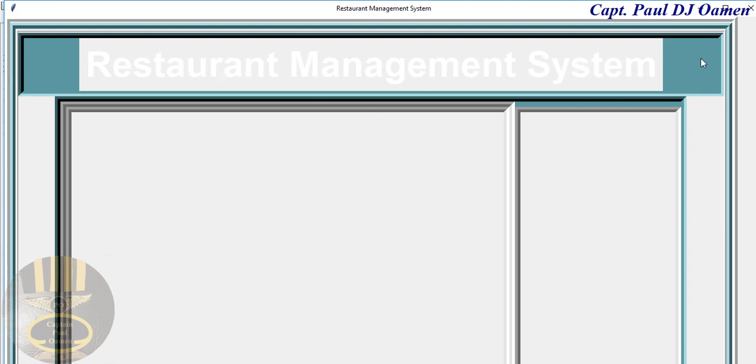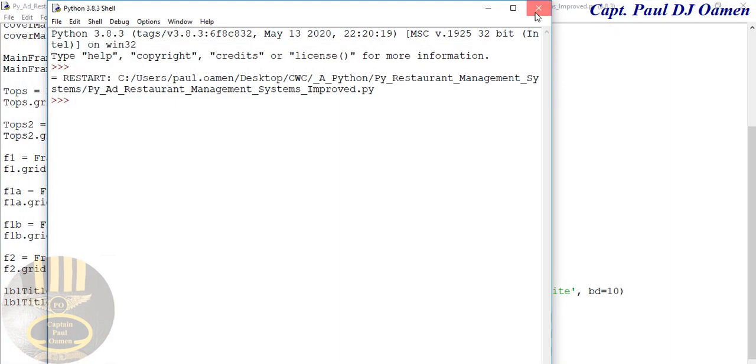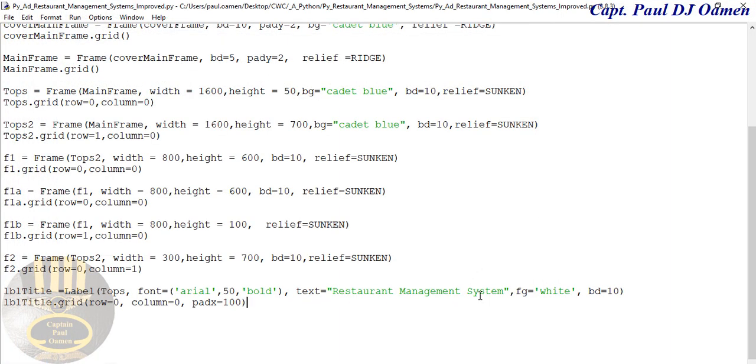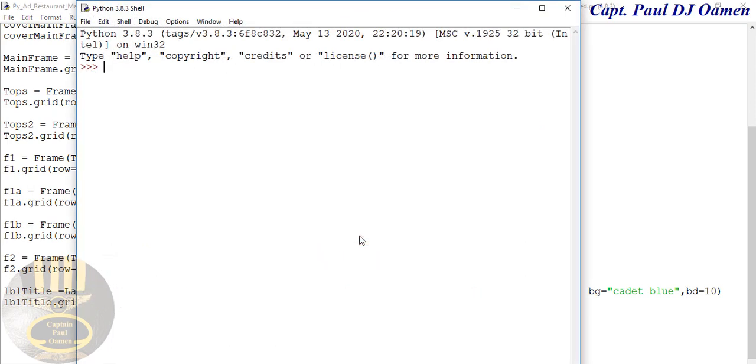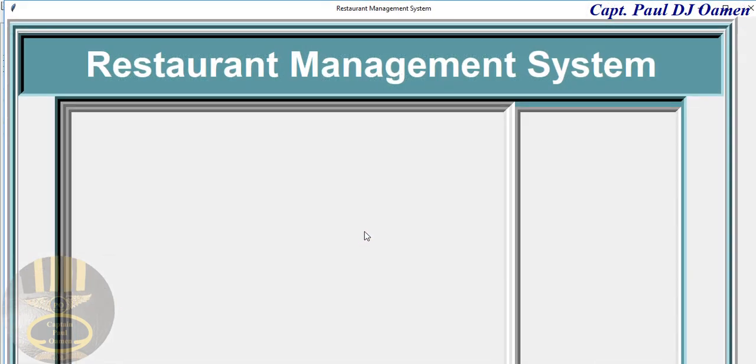Right. It's dead centered, but the back color, I don't like that. I'm going to change the back color. Let's just say BG. That's it. I'm going to copy this and just maybe paste it somewhere here. There. Now run. Okay. Alright, that's fine.